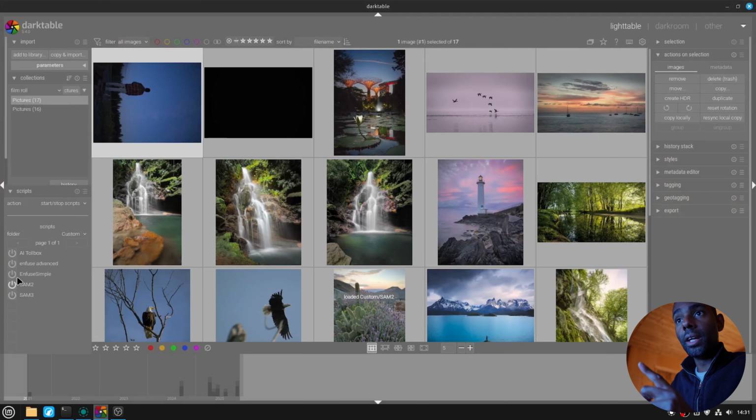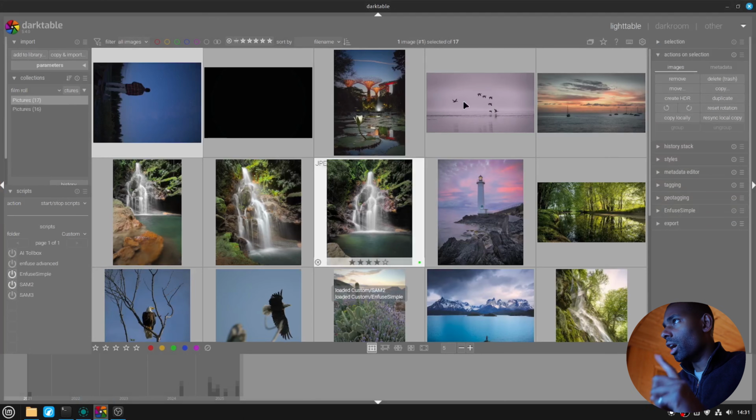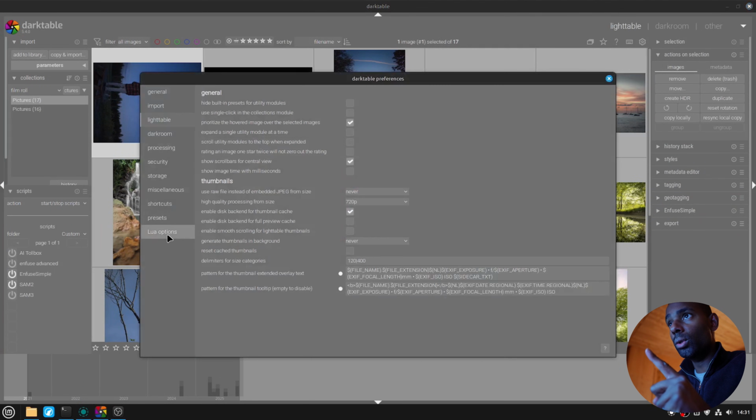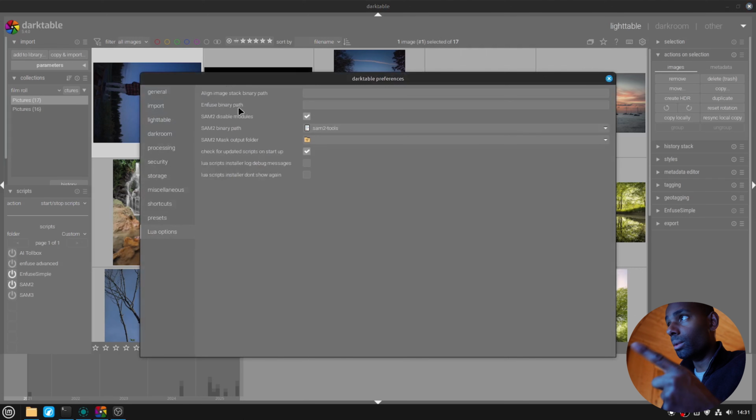And now if I enable the EnfuseSimple script, the only graphical change you will see in Darktable is if you go to Lua options, you will be able to set the Enfuse binary path from there and the align image stack binary path from there.